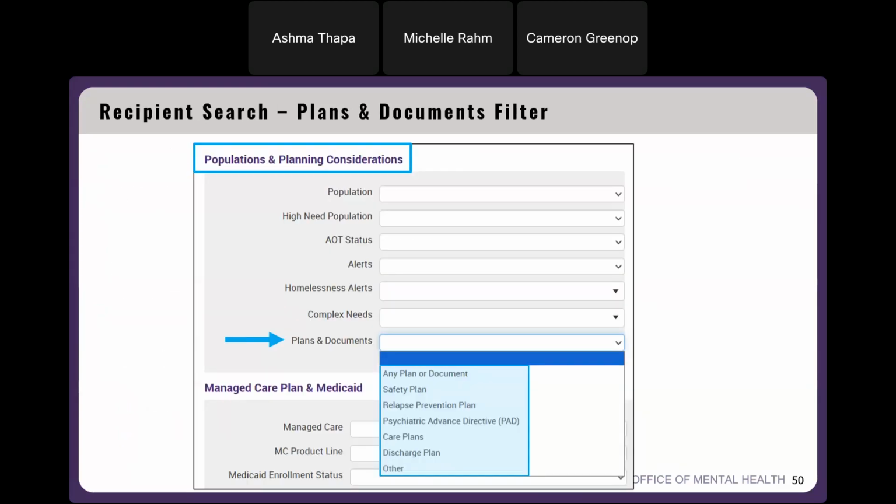So in recipient search, we are in the group cohort search tab, and you can see populations and planning considerations. That's the section this new filter lives in. So we have plans and documents here. And again, these are the filter options that I've just gone over. So any plan or document at the top or a specific type of plan or document below.